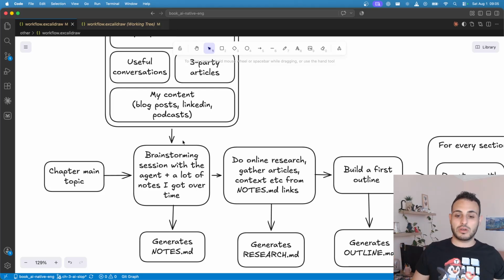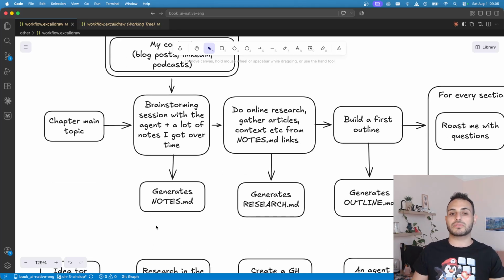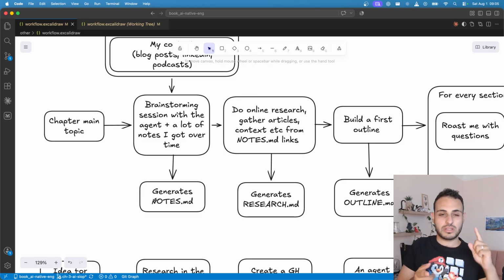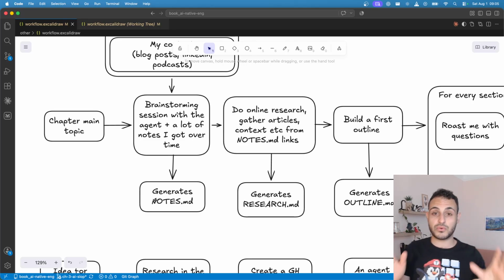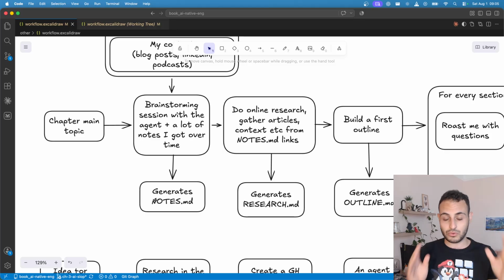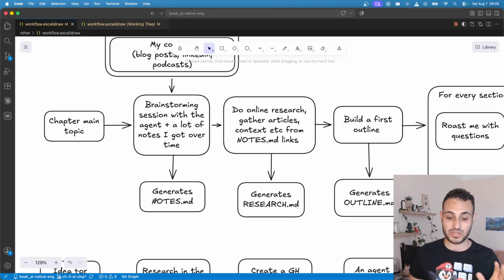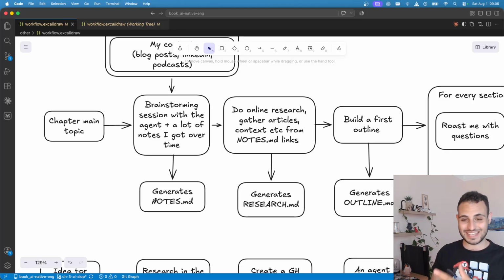Eventually, what comes out of this process is a set of notes. Those notes are both handwritten and written by the agent. Everything, of course, is fully humanly reviewed. Ideally, I don't want to put any slop into this book. So everything is fully humanly reviewed, not just by one human, but multiple humans, as we will see in a minute.